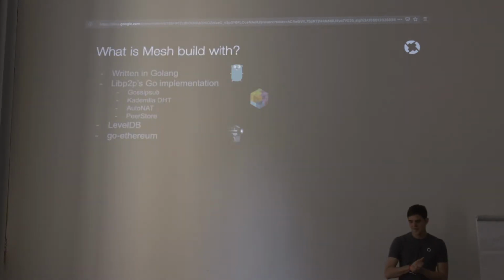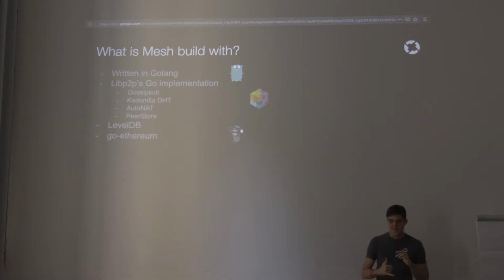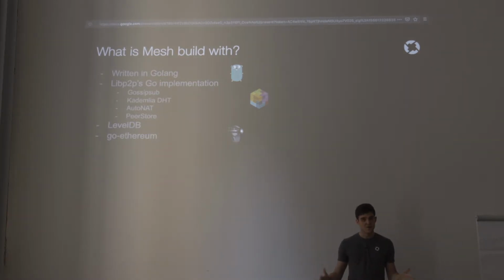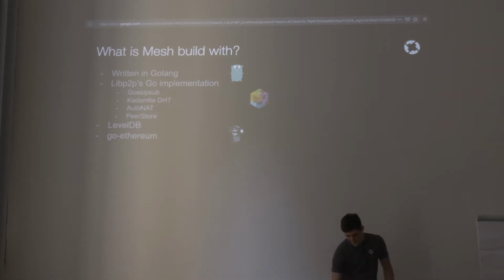So what is Mesh built with? Mesh is written in Golang. It compiles down to WASM. We use libp2p for a lot of the networking stack, specifically GossipSub, Kademlia DHT, AutoNat, and PeerStore. For the persistence layer, we're using LevelDB. And we use Go Ethereum to interface with the Ethereum blockchain.